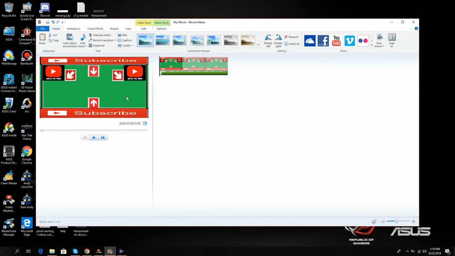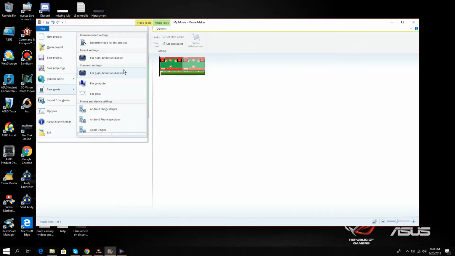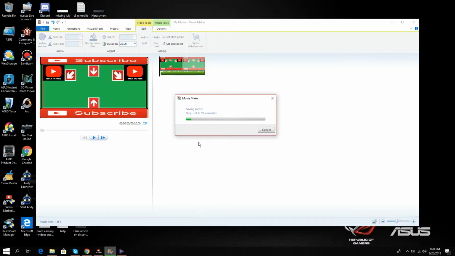First of all, this is the template that I created. I'm going to click edit and go to 20 seconds and click enter, and now I'm going to just save the movie, save it in high definition, as end screen template, and I'll just save this.